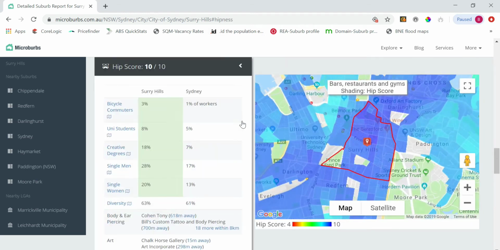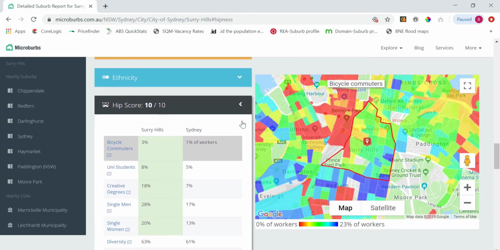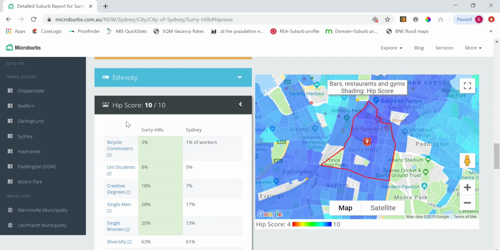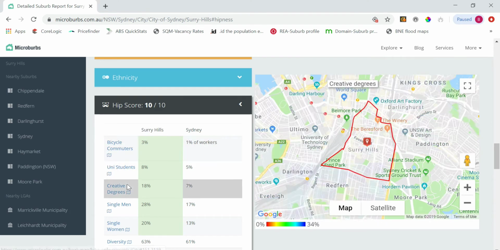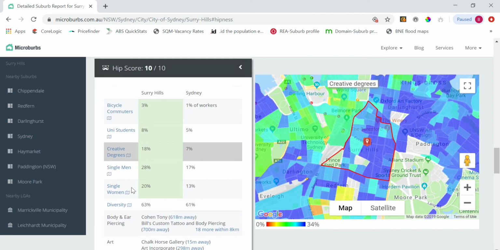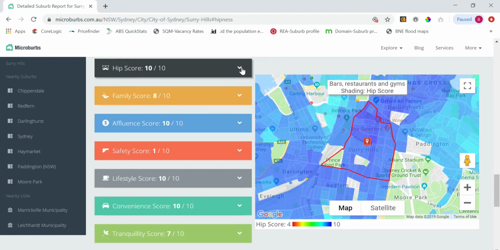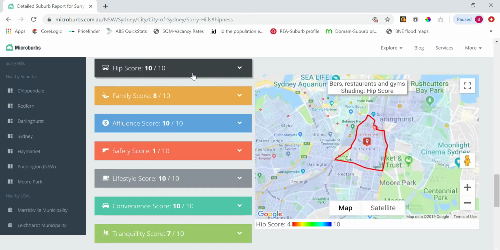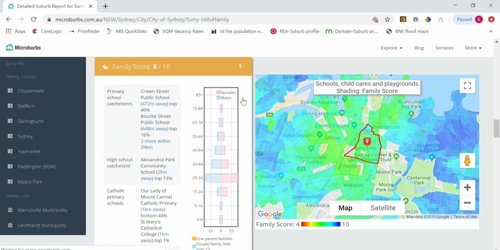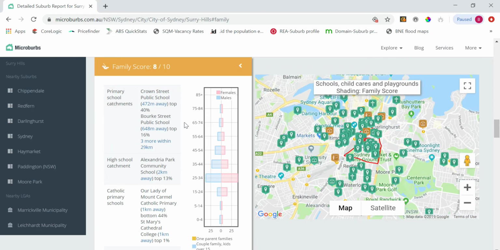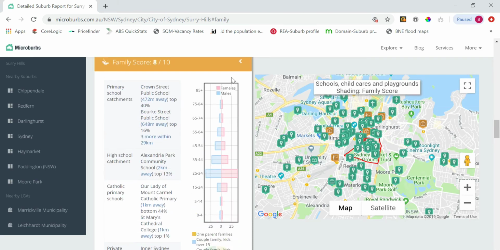The fun stuff, I guess, is where they talk about the HIP score, right? If you've been to Surrey Hills, you'll know what that's about. How they calculate that, that's their own little sort of algorithm, I guess, but you can get an idea of what they're looking at. Bicycle commuters, creative type people, and that sort of thing. So anyway, if you're looking at a suburb or a particular property, you can get an idea of all of these things here, how suitable the area is for families. Okay, that's all about schools and stuff like that.